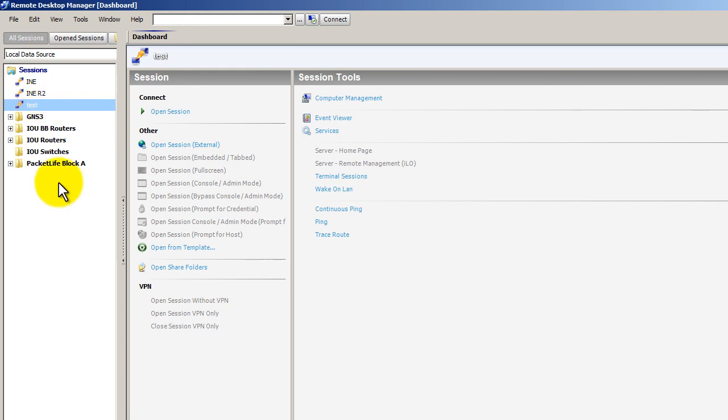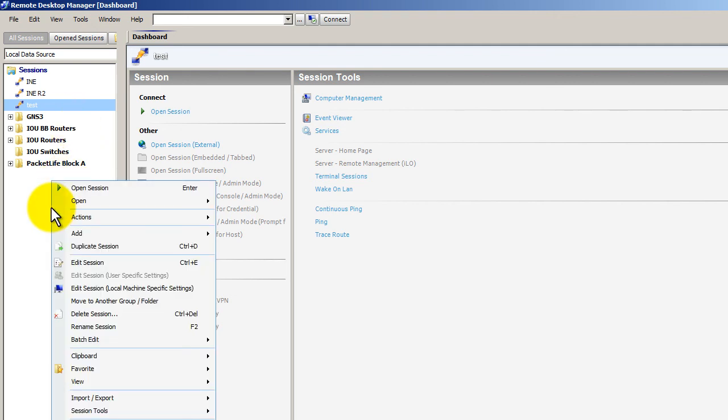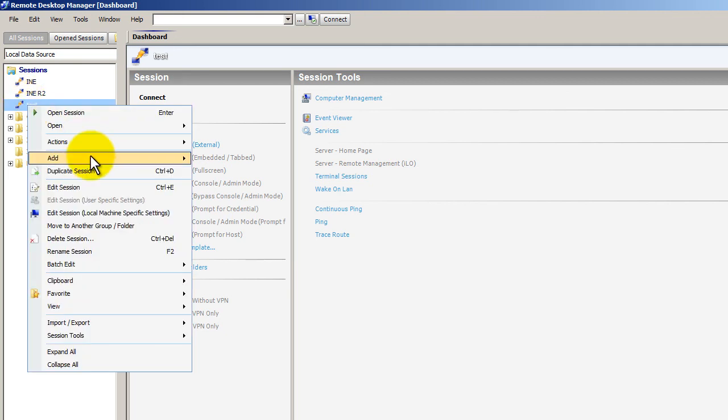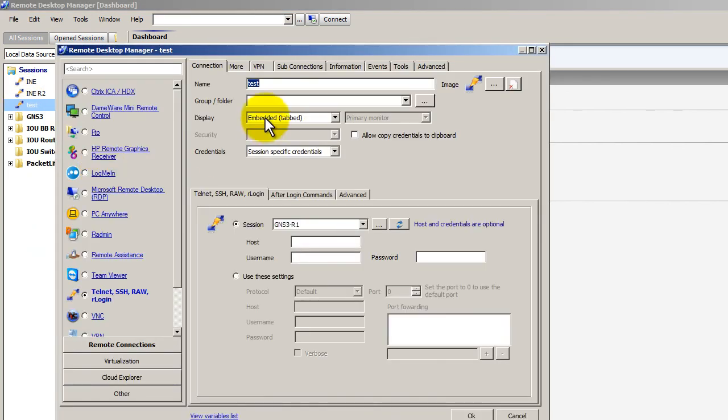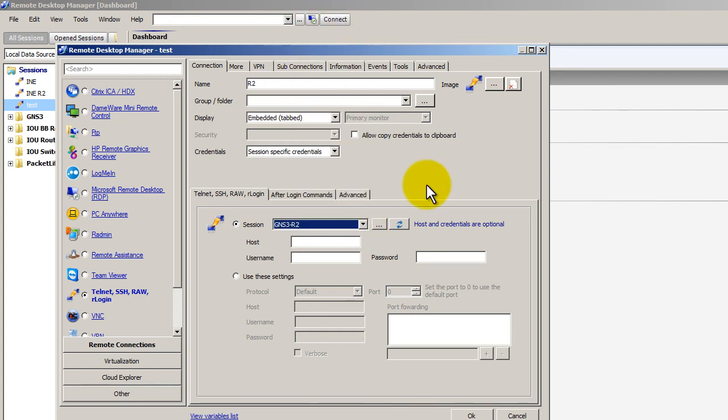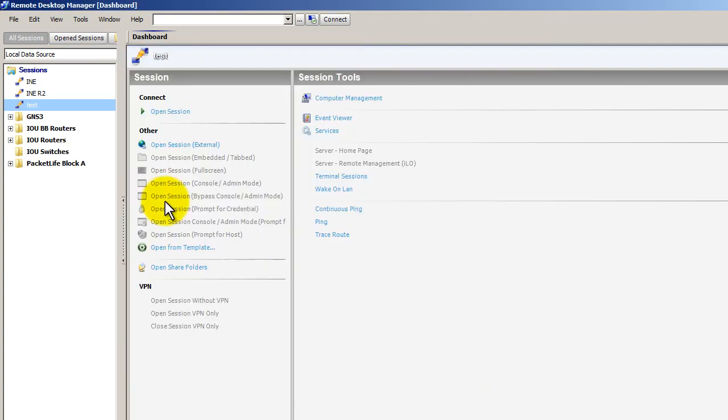Now here's what's nice. So you've done this for R1, now you need to do it for R2. You don't need to right click and do all this stuff again. Just right click, duplicate session, call it R2. See, it took the embedded tab, so you don't need to do any of that, and just click the drop down and pick R2. Okay, click OK and just keep duplicating sessions until you have everything done.